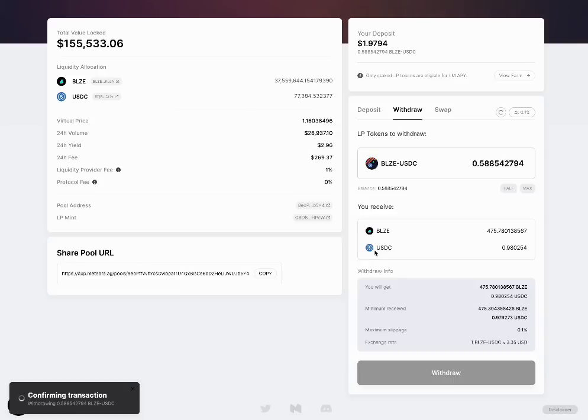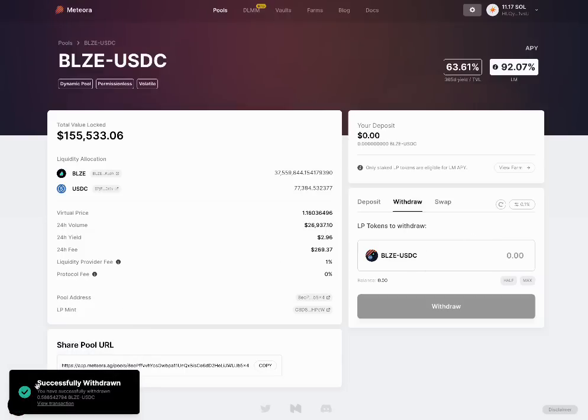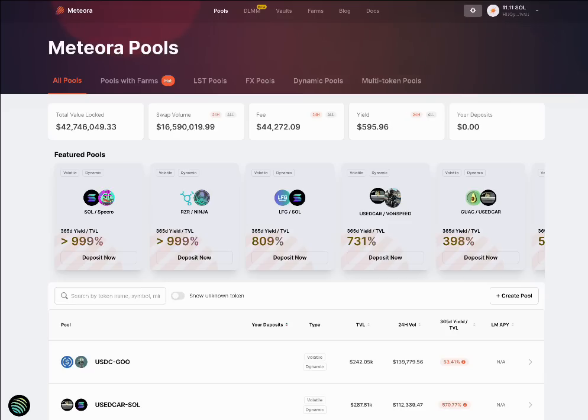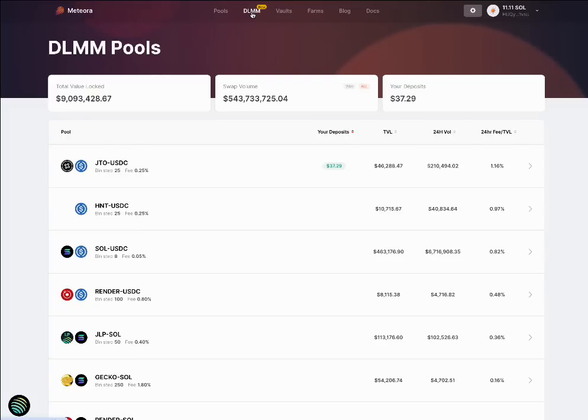And now I'm giving my LP tokens back, so I should get Blaze and USDC back. Okay, so another really important new AMM technology we've recently launched is our DLMM, which stands for Dynamic Liquidity Market Making. And it's currently in beta.